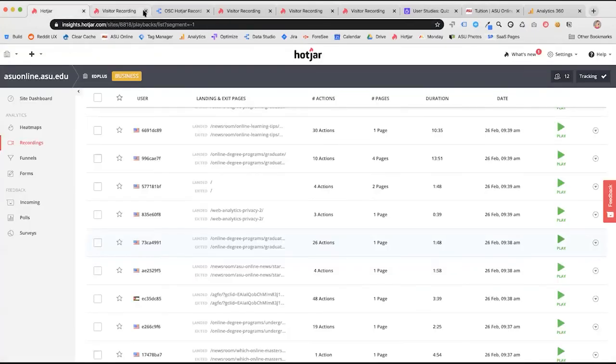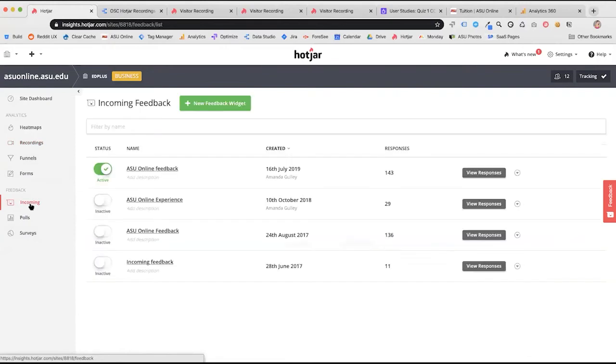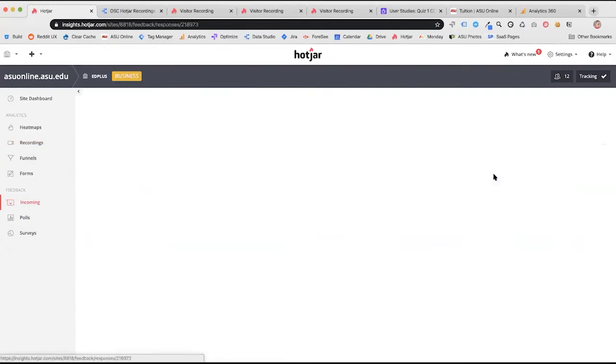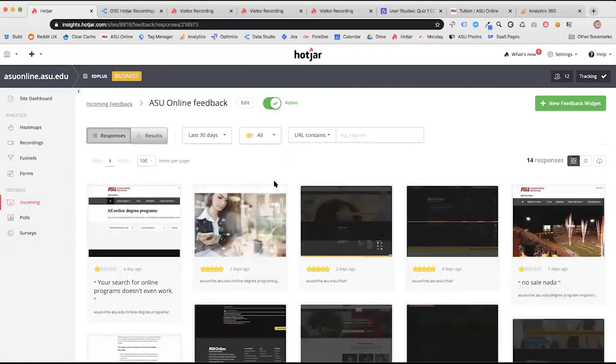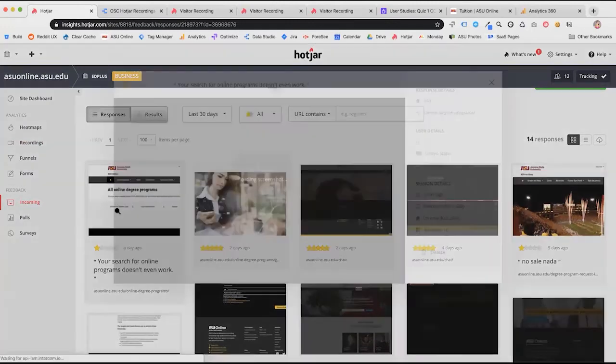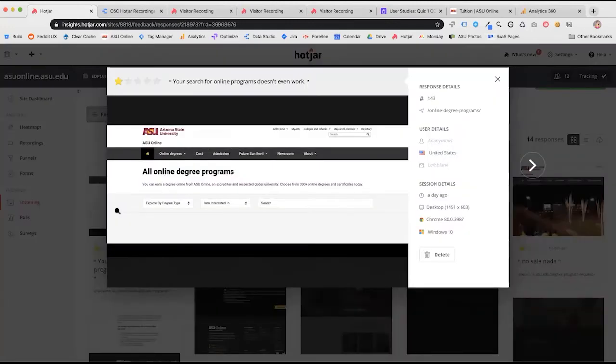The other features, talking about incoming feedback, polls, and surveys. So the incoming feedback, I think I might have brought this up last training, how 4C has their own, Hotjar has their own. It really just depends on what product you want to use, what tool you want to use, and how you're fully using it.